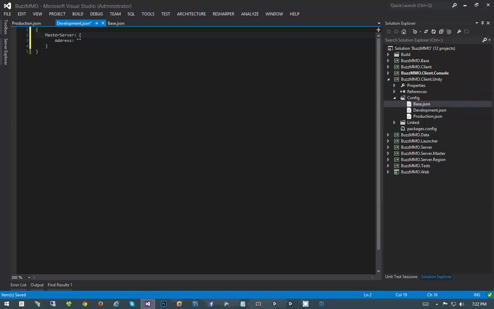Okay, so the address of our development server is going to be 127.0.0.1 for localhost, and then 5055 for the port. And then the application name is going to be buzzmmo.server.master. So that's our development master server.